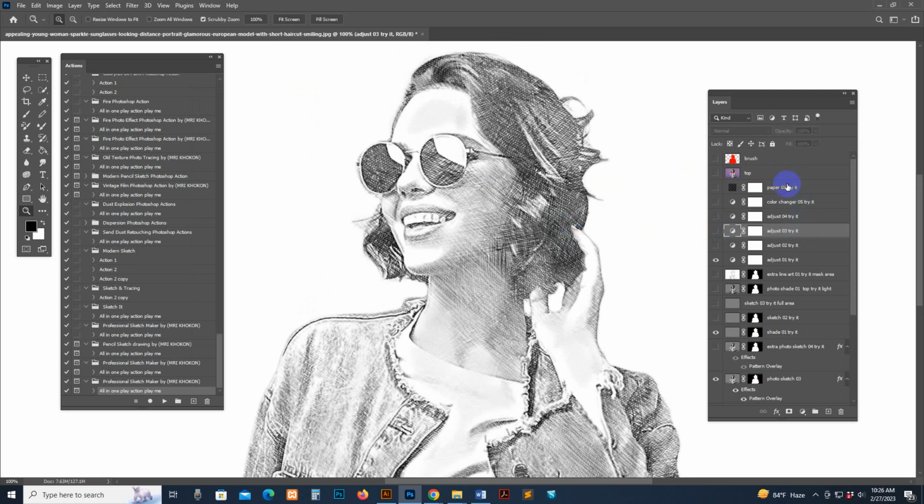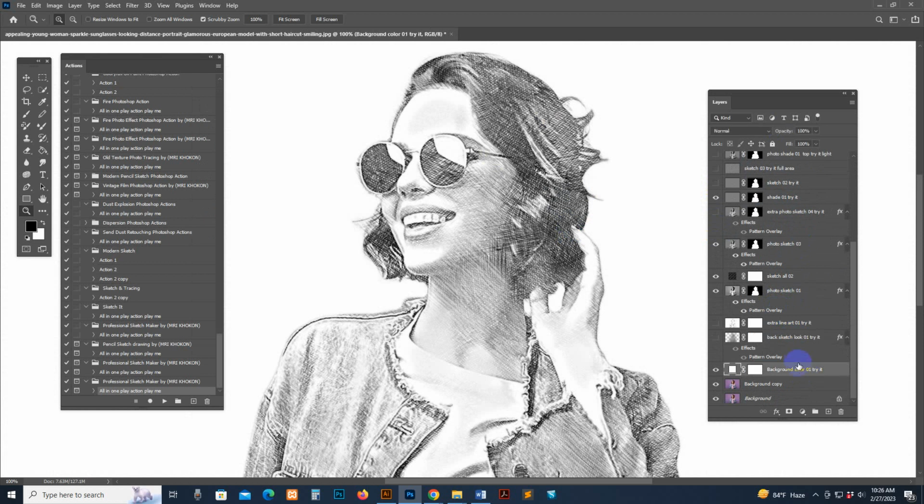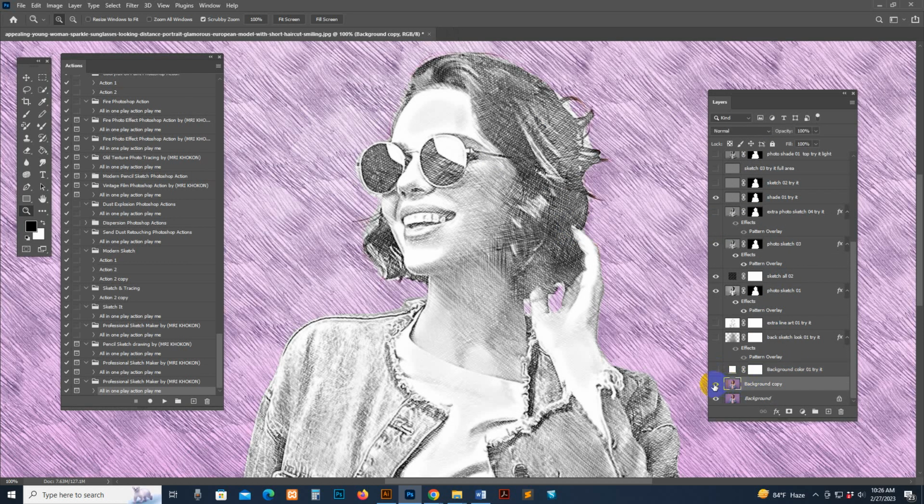I'll just show you. This is the paper option. See the paper option added. Uncheck, paper option gone, and you can make a PNG very easily. Uncheck the background layer and uncheck the background copy and uncheck this one. Now it shows the full area sketch looking because of what we set there.